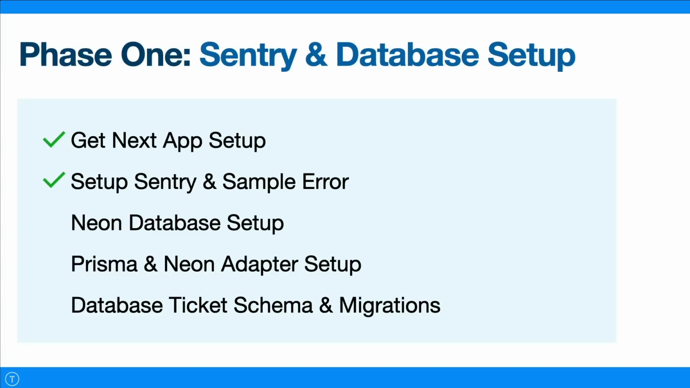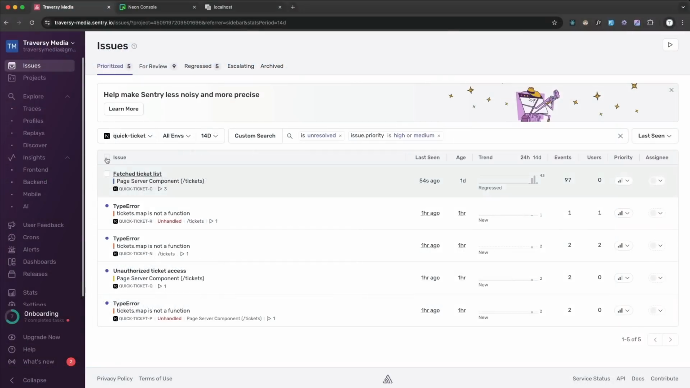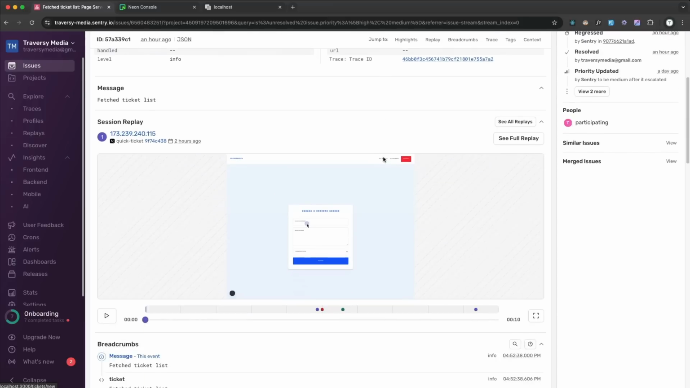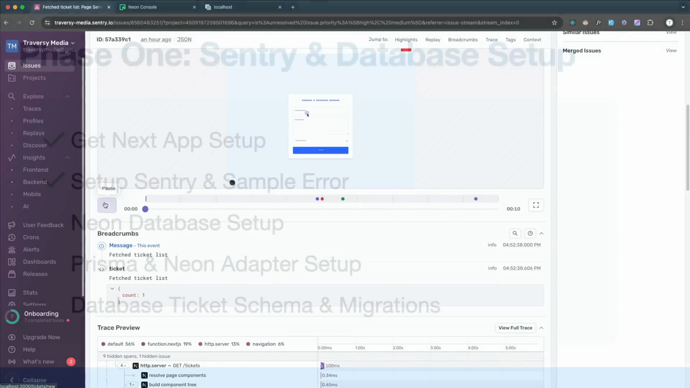There's something called the Sentry Wizard that we can run with npx, and it gives us a sample error that we can fire off. So we can go into the Sentry dashboard and kind of see how it works, see what it gives us, and then from there we can integrate it into all of the different functions throughout our application.